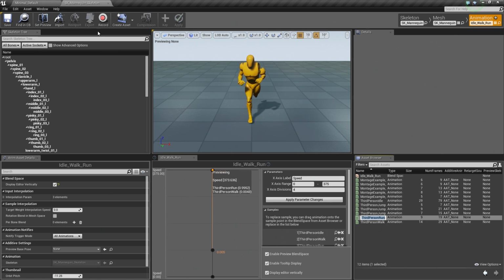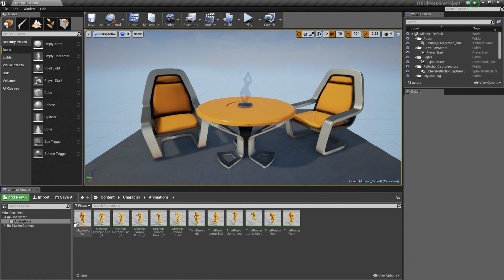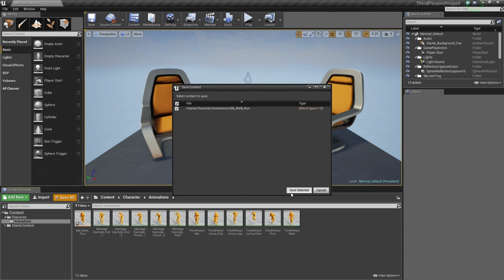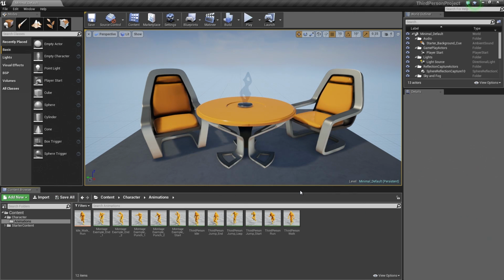So first thing that we're going to do, let's go ahead and close the blend space if you still have it up. I realized that we did not save it yet in the previous video, so go ahead and make sure that you save all your assets inside the content browser here. So click Save All and click Yes. If you have any other things that you need to save too, go ahead and save those.